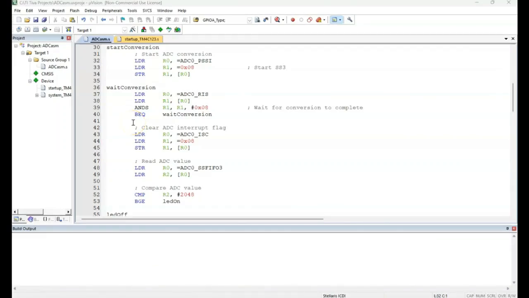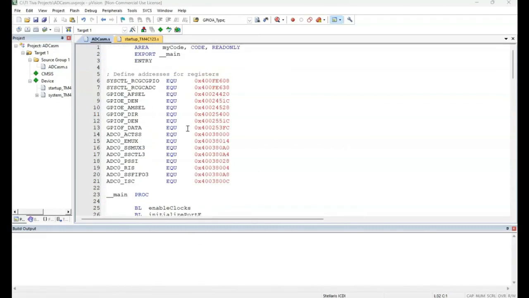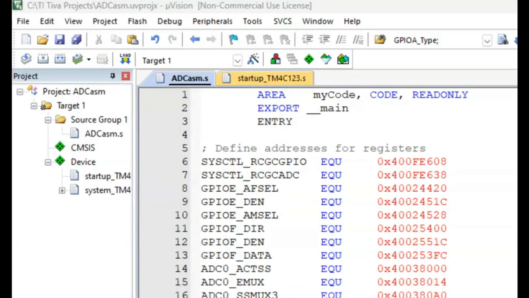Okay, so this is the Keil MicroVision IDE. I have put up the assembly program up here. There's one thing I'd like to point out before I go any further. I have named this file adcasm.s. Now, you can call this any other name. I chose to call it adcasm, and the extension is a .s file, signaling that this is an assembly program.